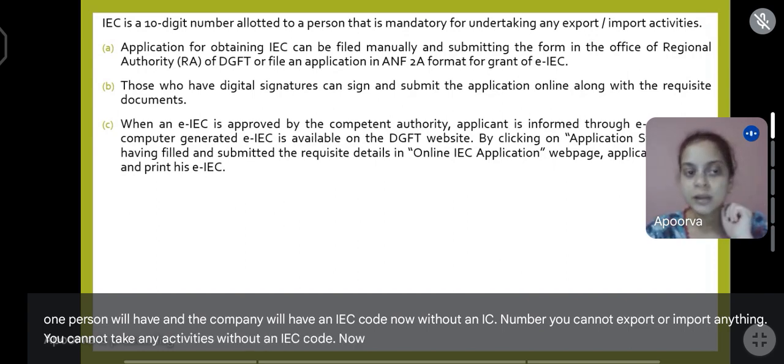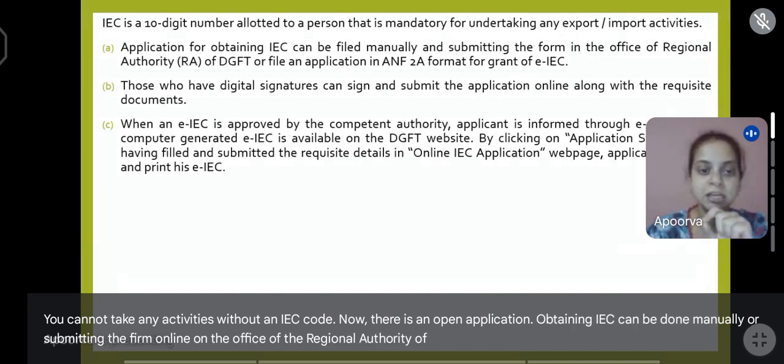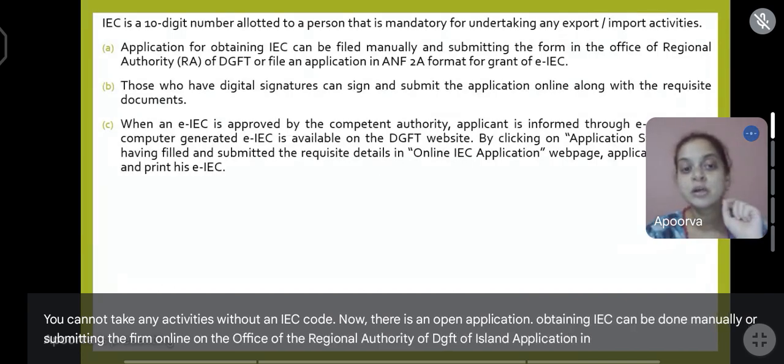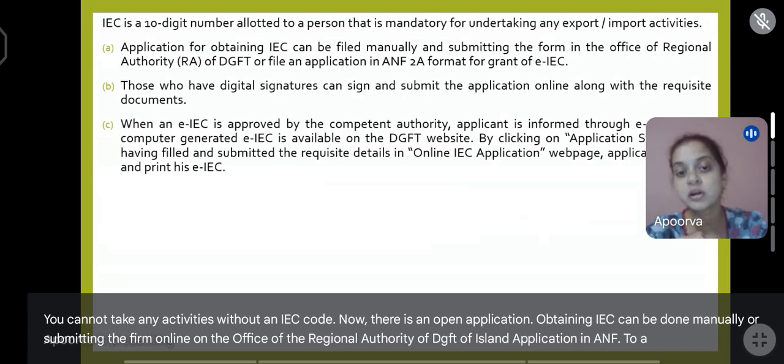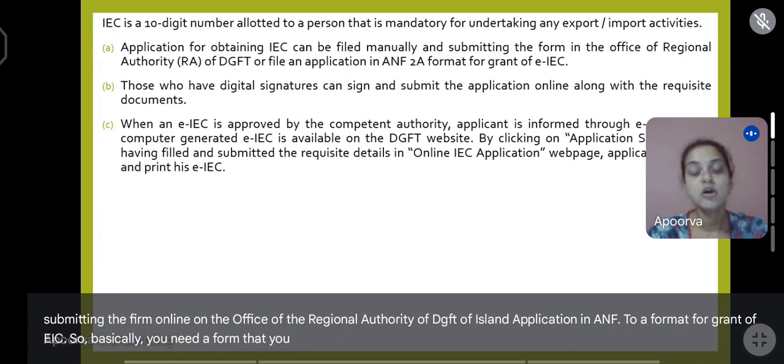Now there is an application. Obtaining IEC can be done manually or by submitting the form online to the office of the regional authority of DGFT, or by filing an application in ANF 2A format for grant of IEC. So basically you need a form that you will have to file for getting an IEC code.